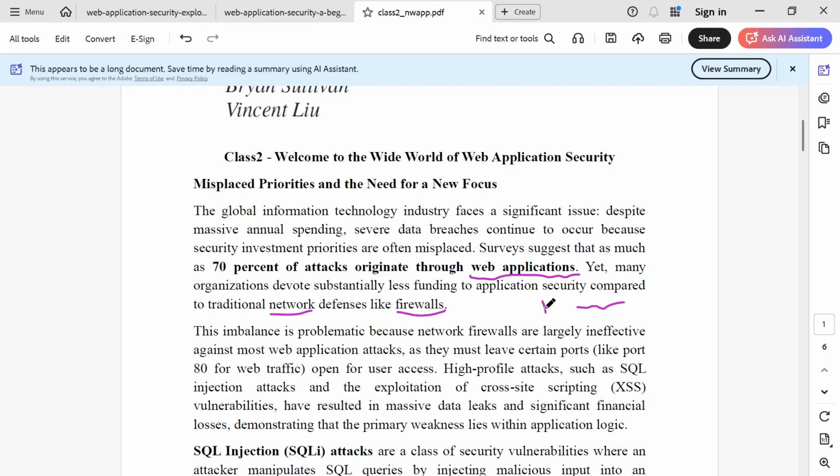If the application running on the server is affected, then that is application security. We know that the application's services are retrieved using endpoints, that is, ports and protocols. So if that particular application is affected, that is a compromise of application security. This imbalance is problematic because network firewalls only provide network security, and most of these security measures are ineffective against web application attacks.